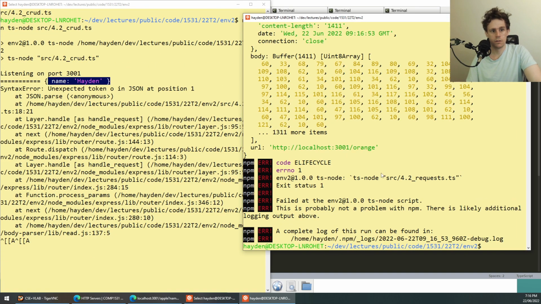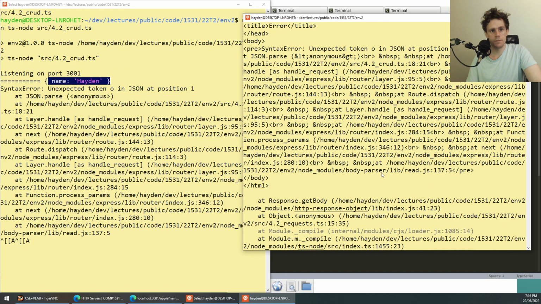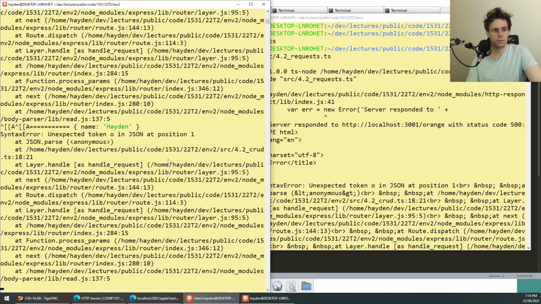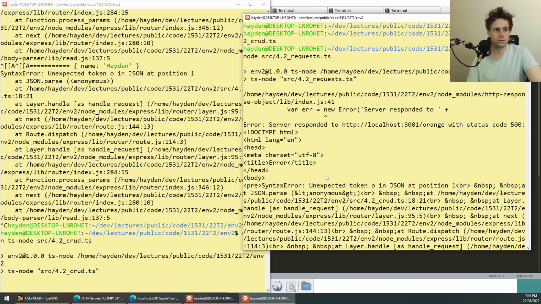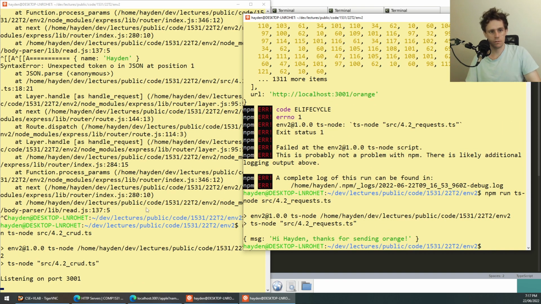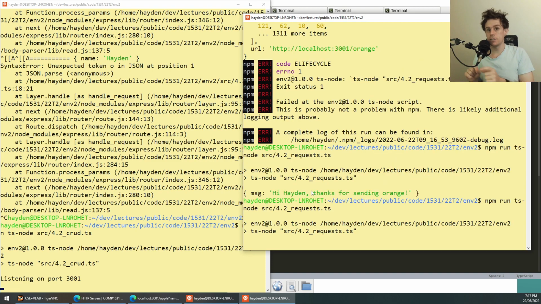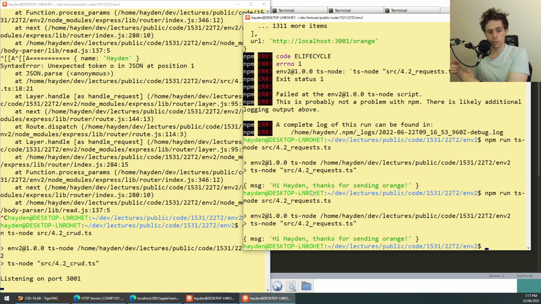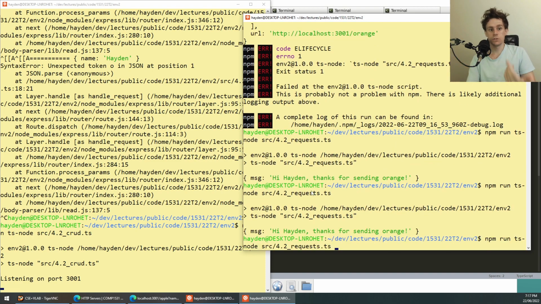Should be fine. Oh Lord, what's happening? Was it the same thing? I think I had to restart the server. Yep, I made a change to the server, but I didn't shut it off and start it again. But you'll see it's working now.